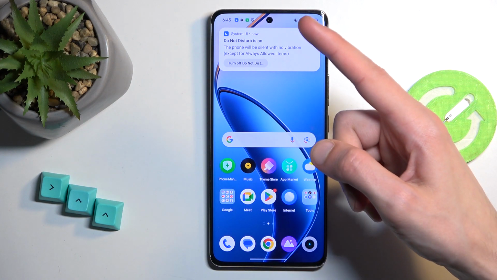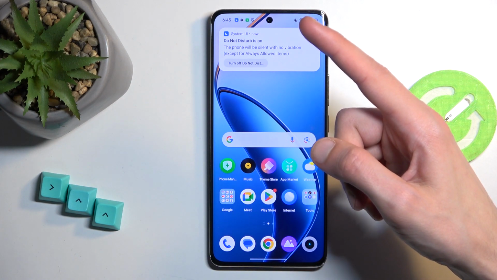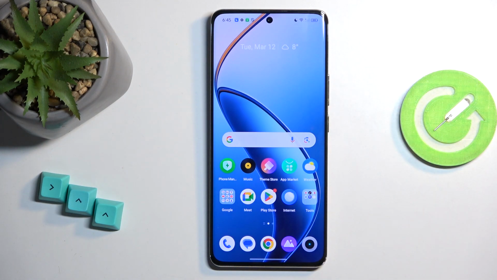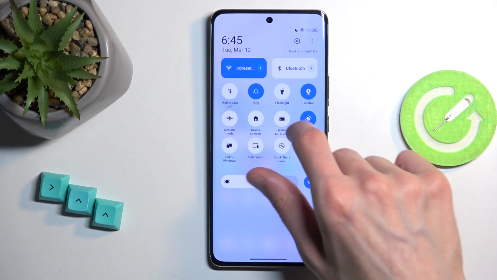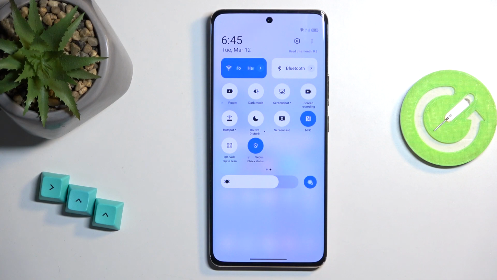It also gives you this icon right here, so you can see it from the status bar that it is right now enabled. And once you're done using it, if you have enabled it manually, you will need to turn it off manually as well. So find the toggle and tap on it once more.